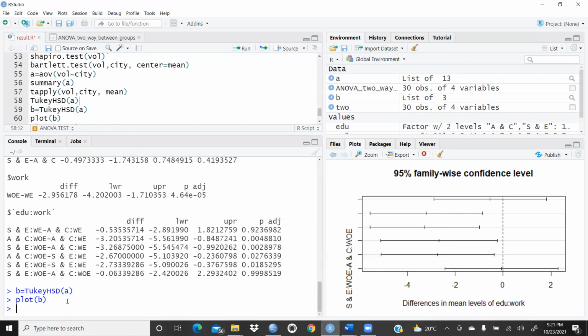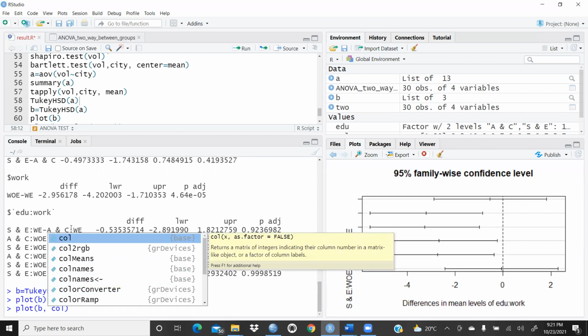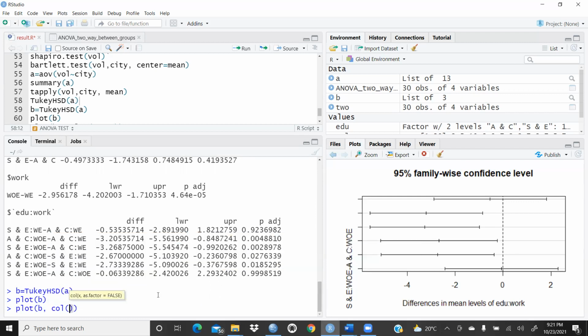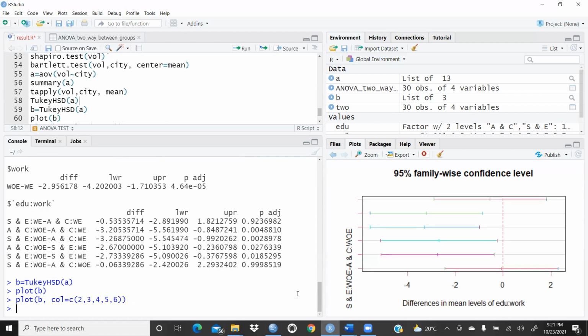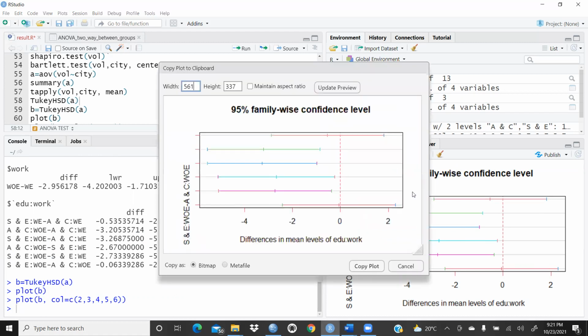One more thing, we would like to give colors also. So for the color scheme, I would like to give various colors over here. Let me give color combinations, let's say 2 3 4 5 6, these colors I want to give. The moment I gave them, you can see this plot has these colors, so these lines have colors.